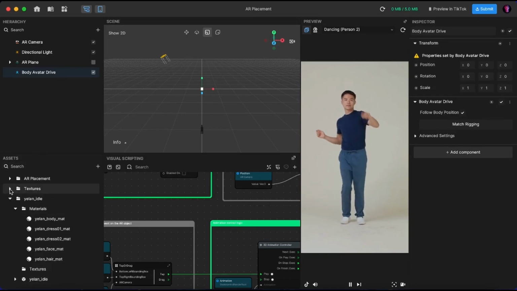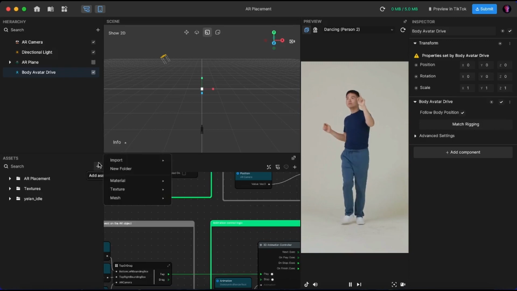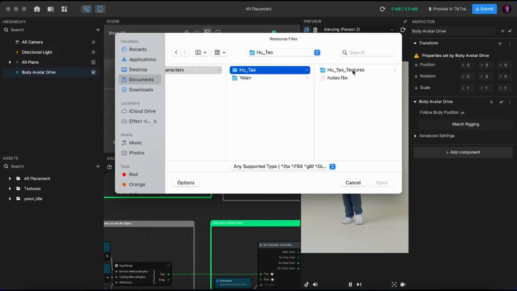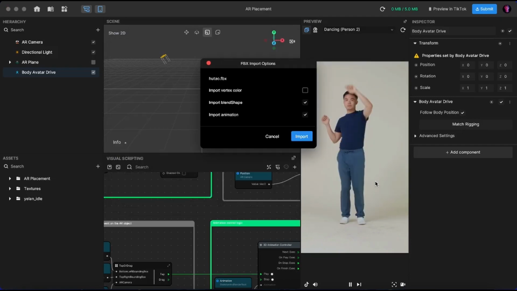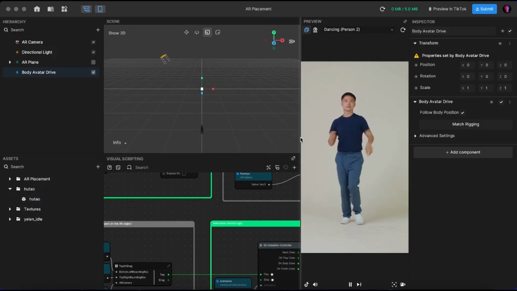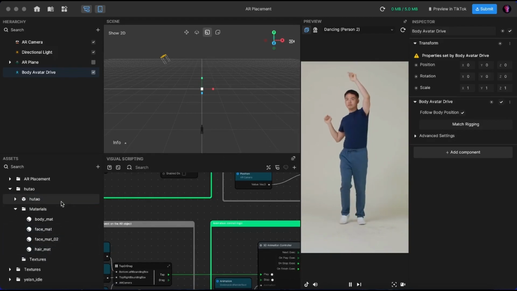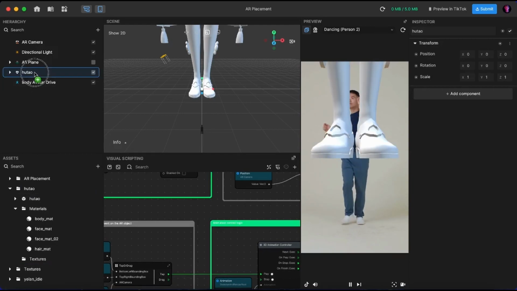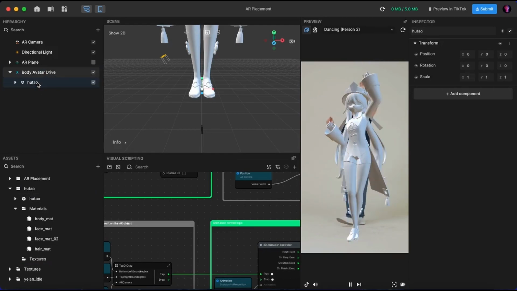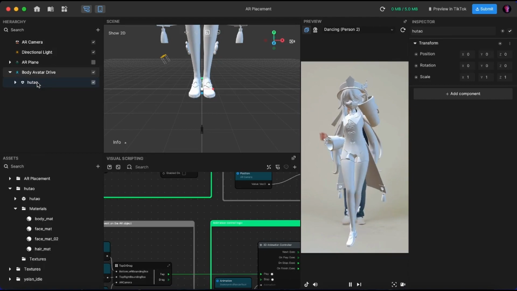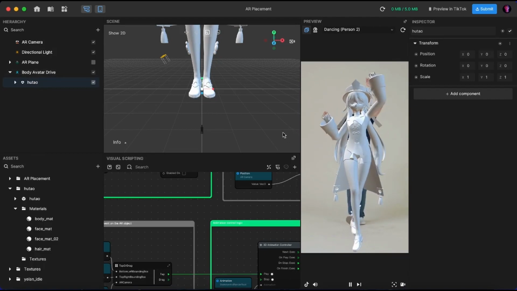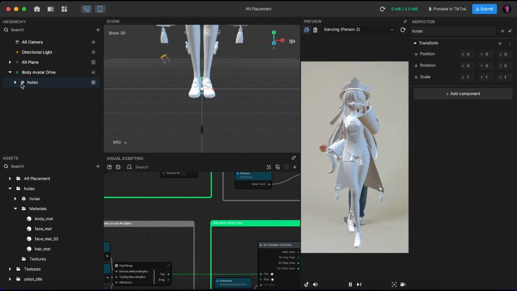Now I want to import one more person, my personal favorite Genshin Impact character. I'm going to click Hu Tao and import their FBX. Now Hu Tao's FBX doesn't have any animations on it. So I'm just importing it as it is, and I'll drag it to the scene, and I'm going to drag Hu Tao right on top of the body avatar drive. And they'll immediately start following the character in the scene. Or the person dancing. Awesome.